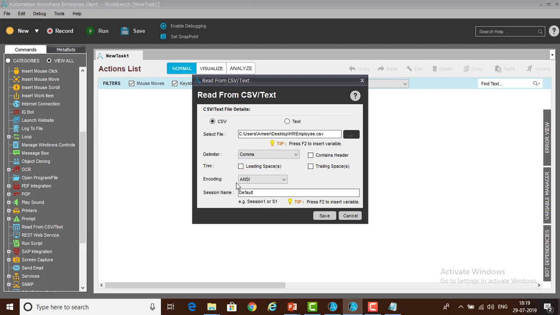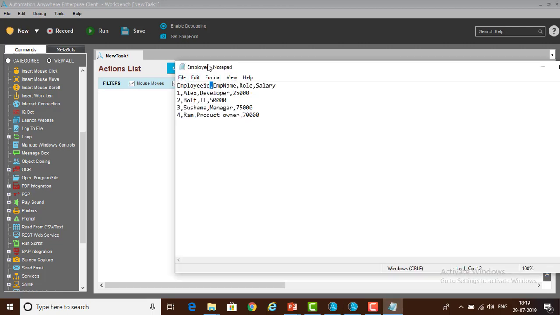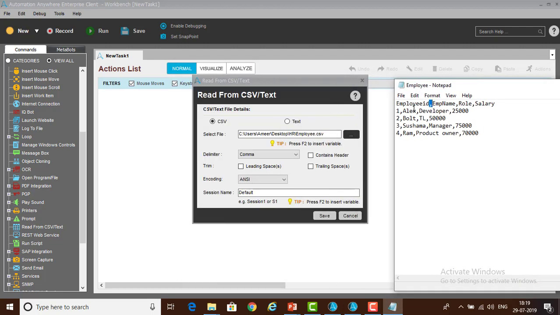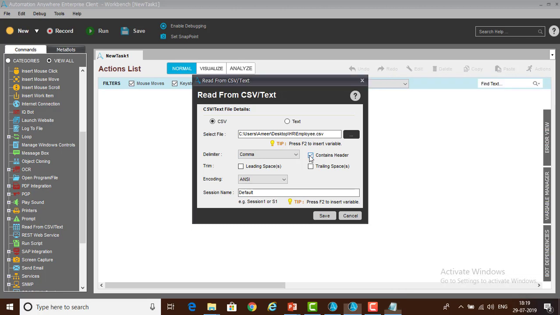And is it containing any kind of header? Yes, it has the headers over here. If you see the headers, I have employee ID and the rest, these are all the headers. That means, since I have headers, I want to select this checkbox, contains header.